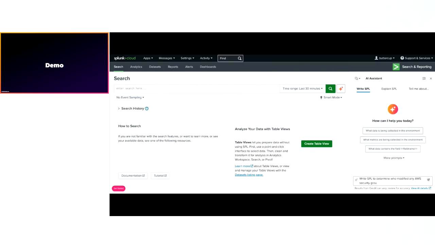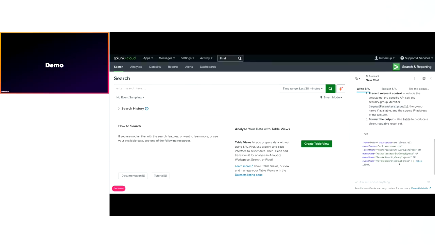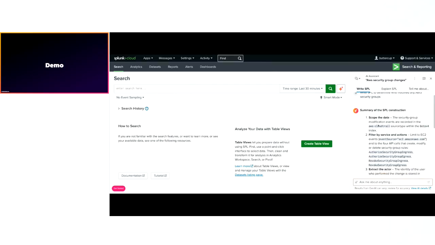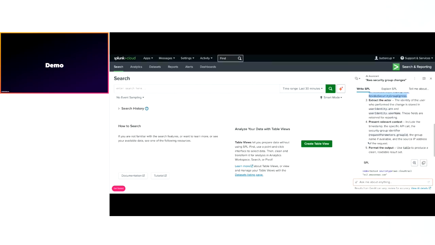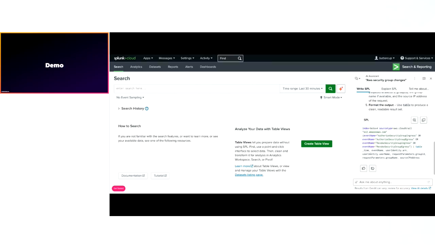So let's say you're having a security issue and you suspect that maybe someone changed the AWS security groups. You don't know how to write SPL, so you can go and ask it here. It explains. The best thing, which is the part I was talking about earlier in the agentic response generation, is that it does a really good job with explainability. It's telling you why it's selecting the specific data type and why it's creating the specific filters. It's giving you a lot more context about this SPL, and it's giving you the SPL.